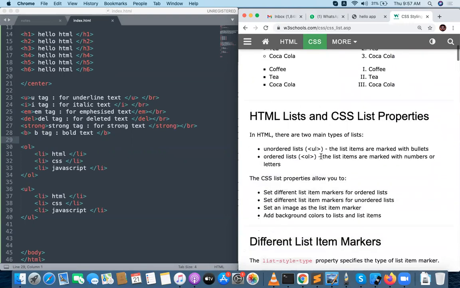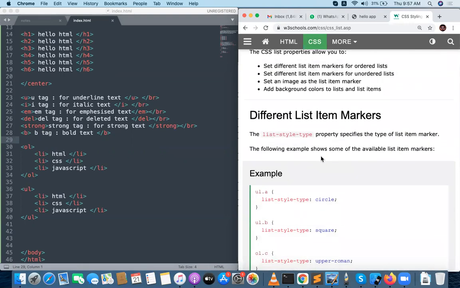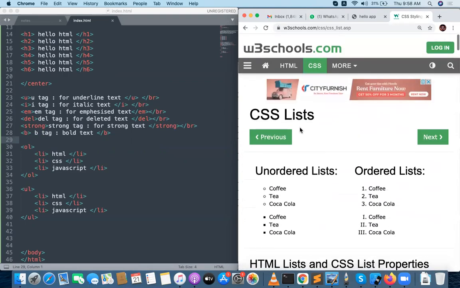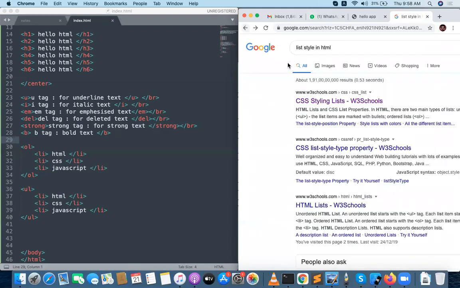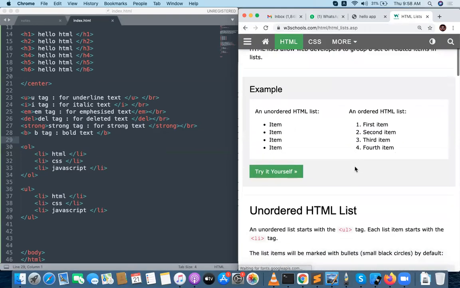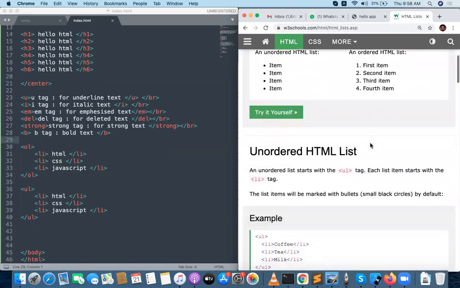There are some different kinds of list styles, but this is coming in CSS, not in HTML. In HTML, the lists are only ordered and unordered, that's it.